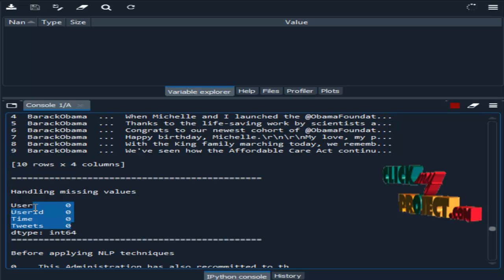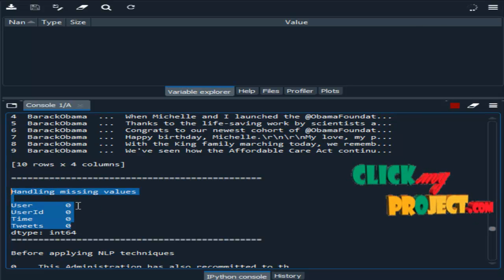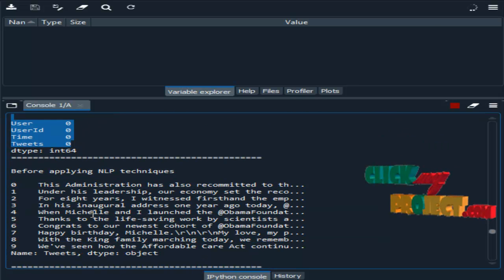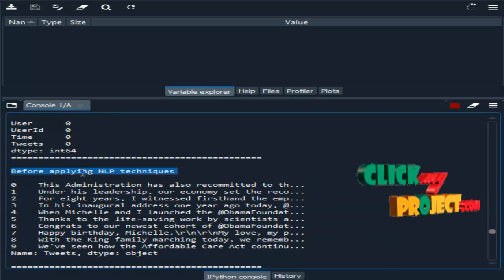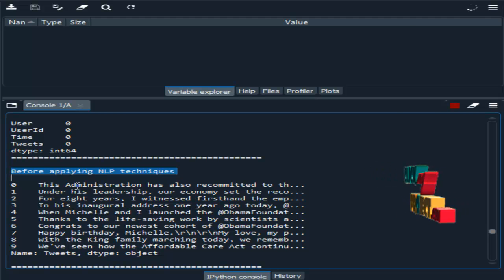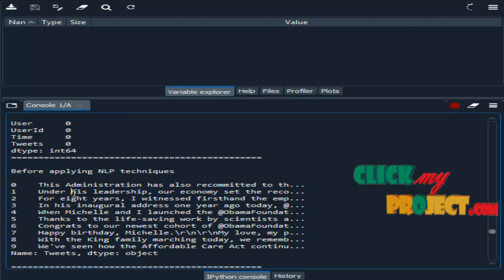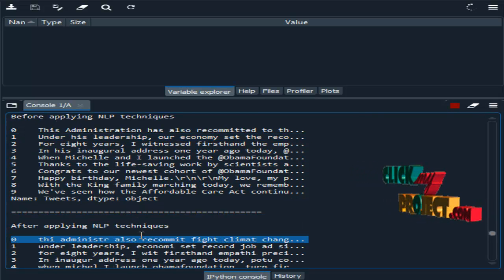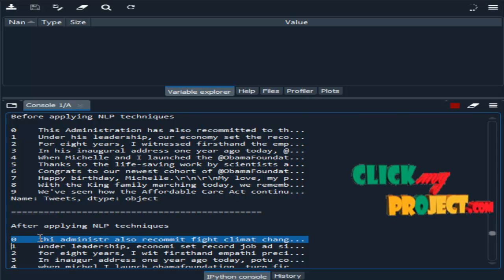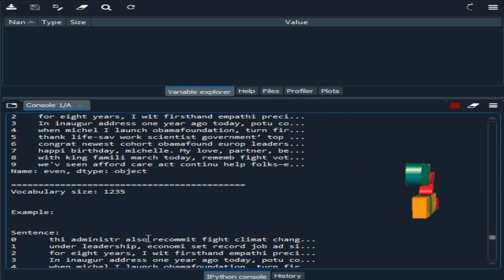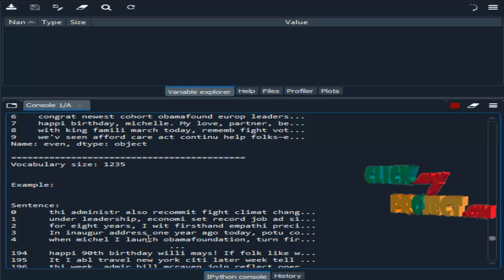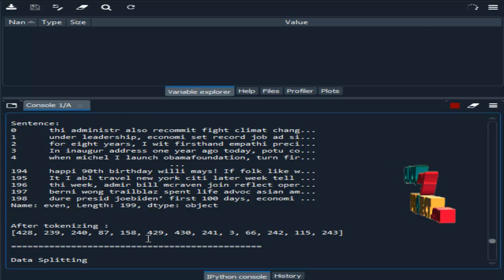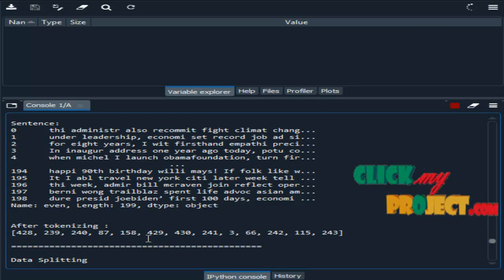Then we have to handle missing values. Here the 0 means there are no missing values in the corresponding attribute. Then we have to perform the label encoding. So here before applying label encoding, the sentence will be like that. After performing label encoding, all the text will be converted to lower case. Then we have to perform the tokenization. The tokenization is used to convert the texts into some tokens.